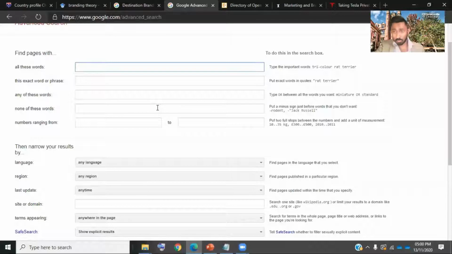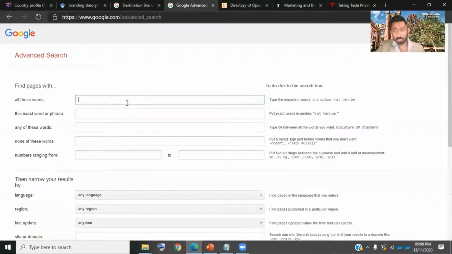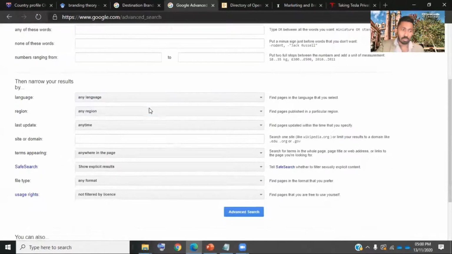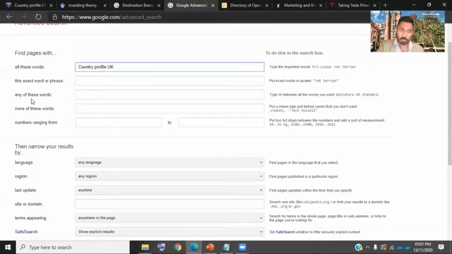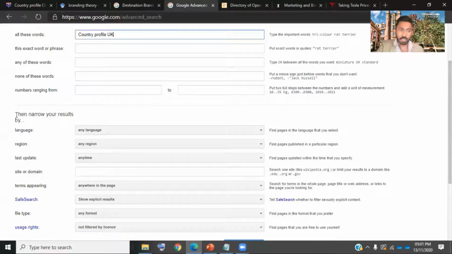Like in a normal search, you can type whatever content or articles you wish to search. Let's try country profile UK. Okay. Now there are a few tricks that you need to understand in Google Advanced Search. You will be able to filter these results in a much better way.